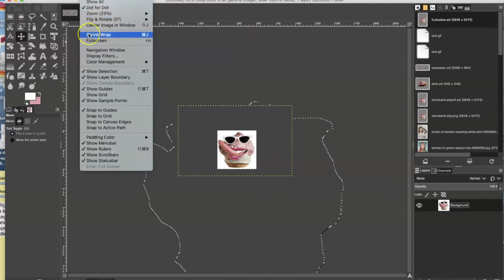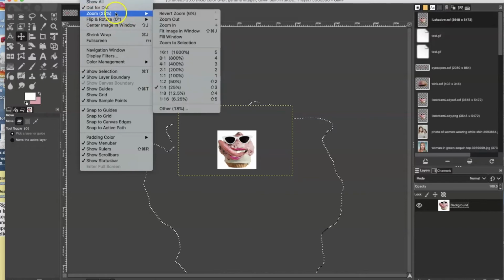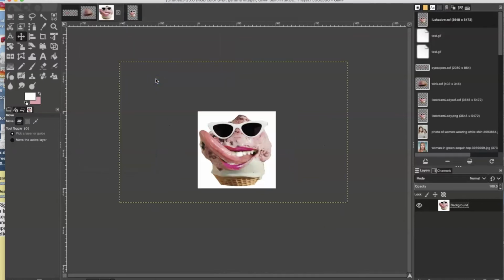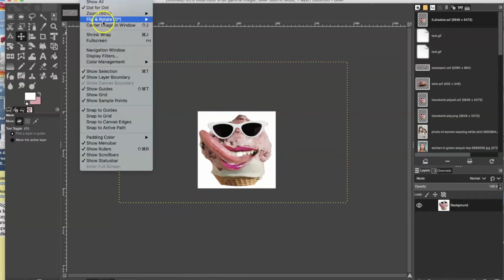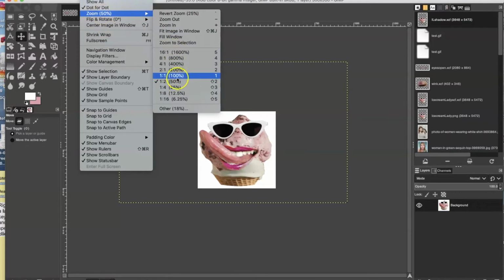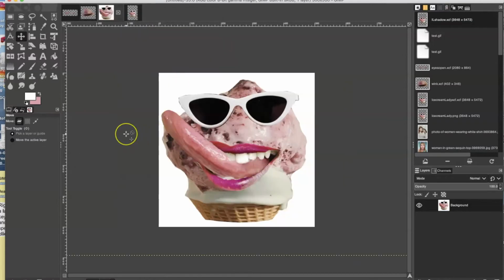I want to make it a little bit bigger. So I'm going to go to zoom, and this time I'm going to go to 50%. See if I can make it bigger. There we go. Let's make it even bigger than that. View, zoom. I'm going to make it 100%. Now, there we go. The next thing I want to do is add the eyes.